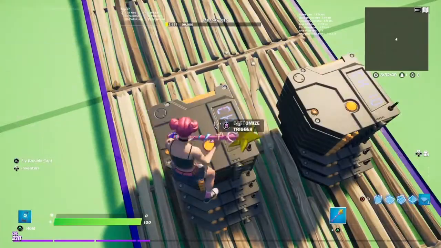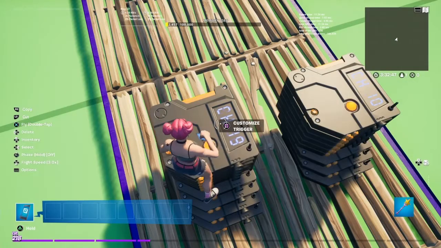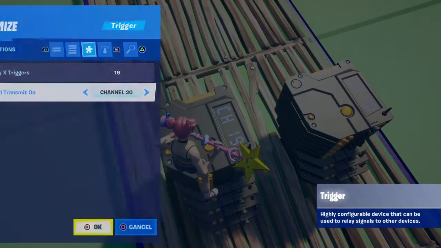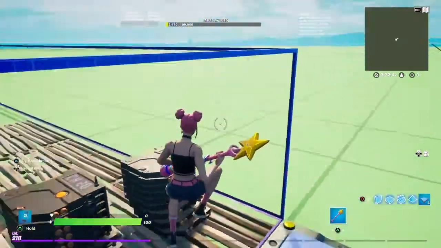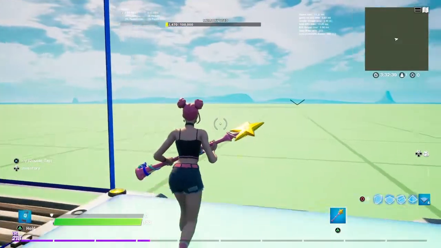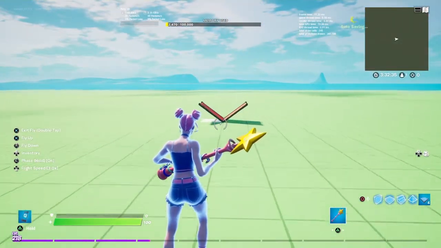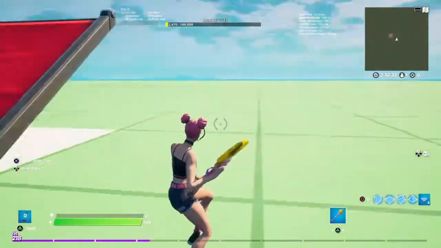Now this is very basic. I didn't put that many triggers in. You could put more if you need them, but there's really no point. Most 1v1s only go to 3 or 5 kills anyway, so you shouldn't even need 20. Now you're going to go back to your 1v1 area.